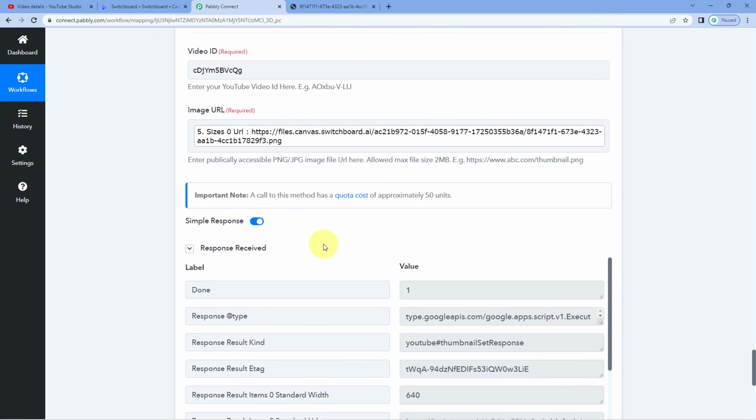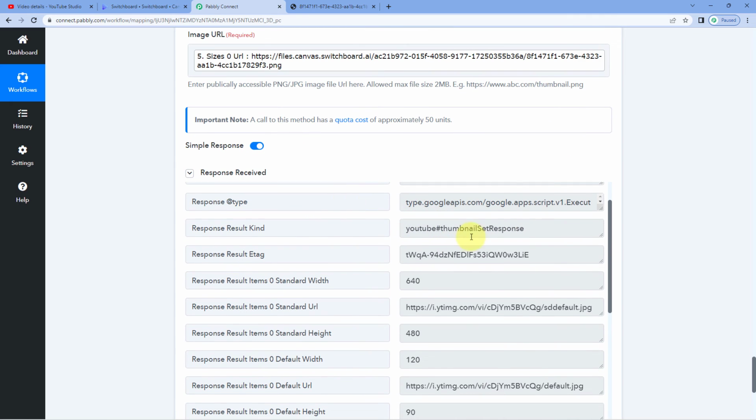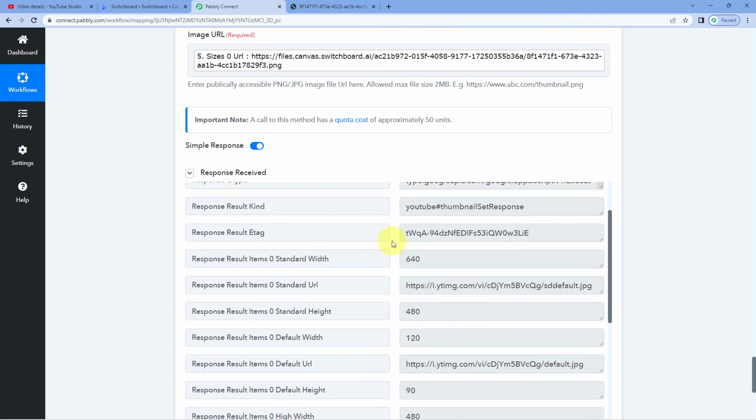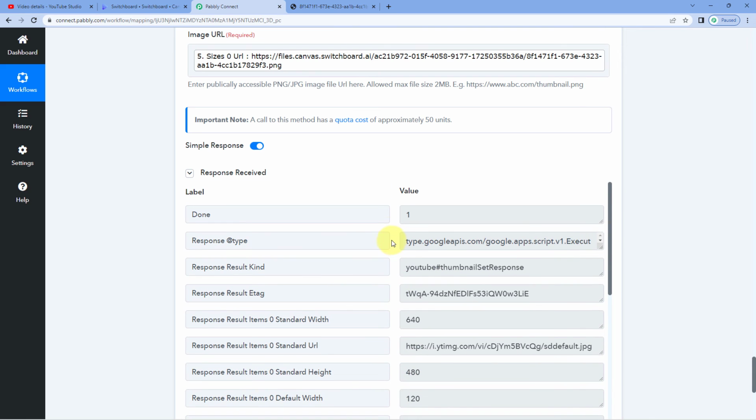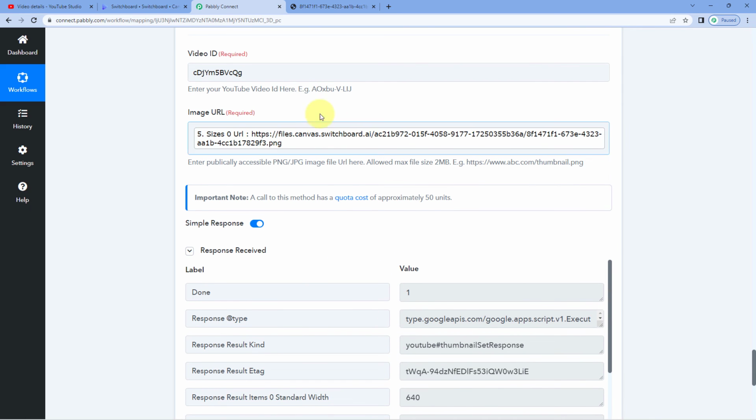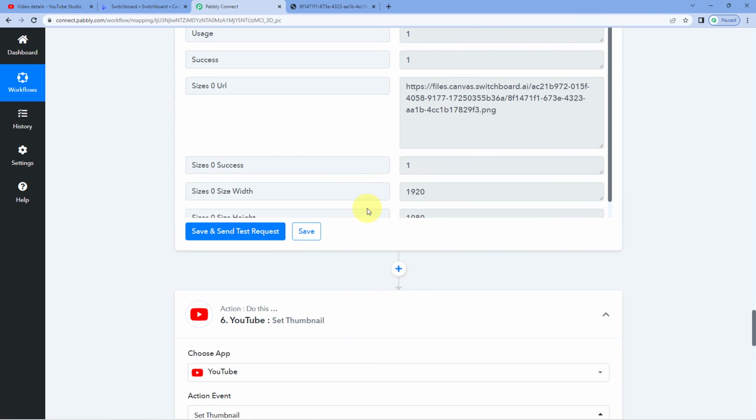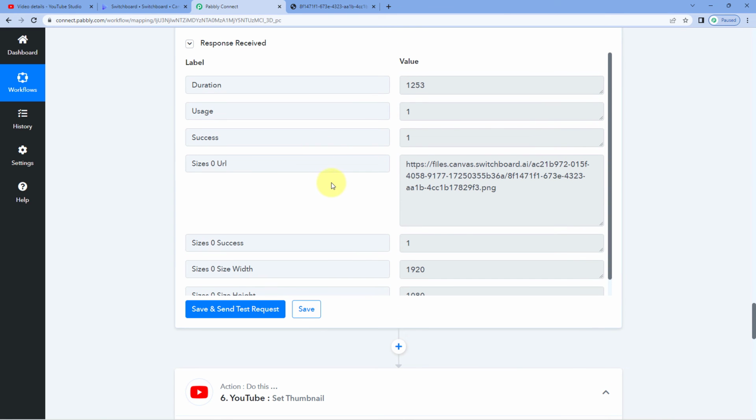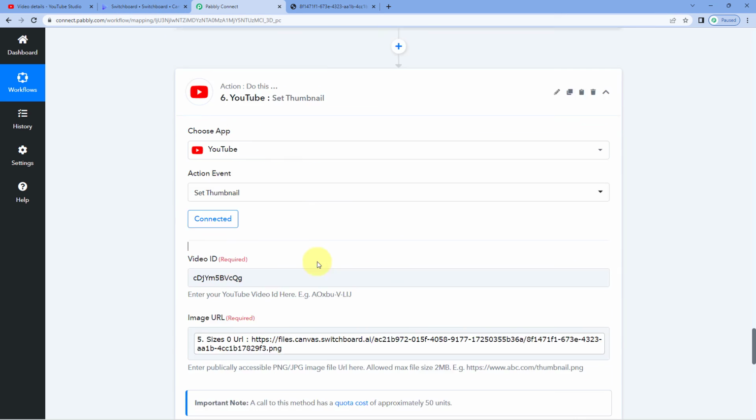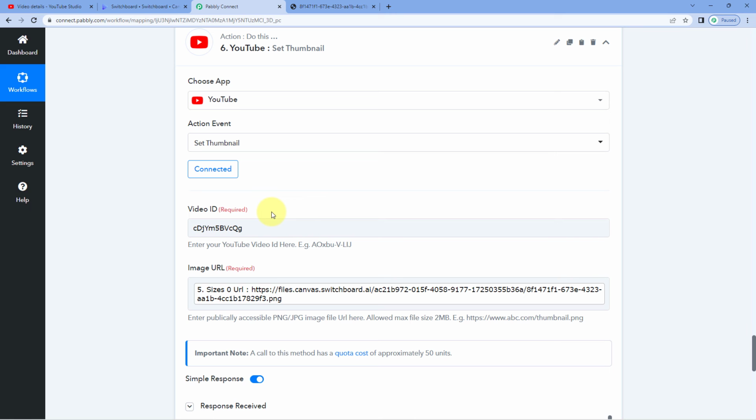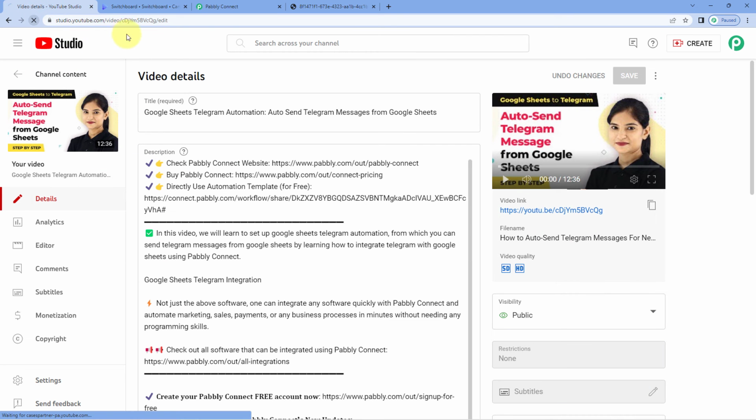After clicking on Save and Send Test Request, here we can see that we have received some response. And this response seems to be a positive response to us. This response shows that the image URL which we have mapped over here, basically the thumbnail or the image which we have just now created with the updated view count in Switchboard Canvas, has been added as a thumbnail of this video on our YouTube channel. So let's check it. We'll go to our YouTube video and we'll just refresh this page once.